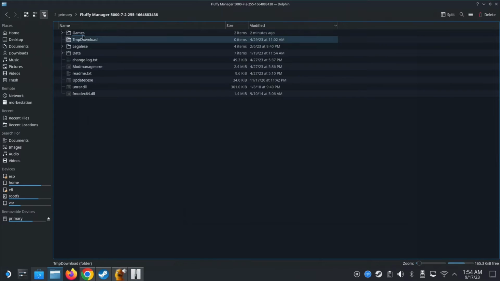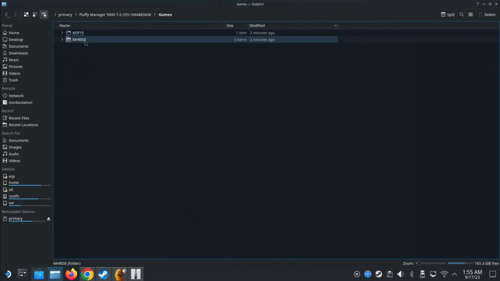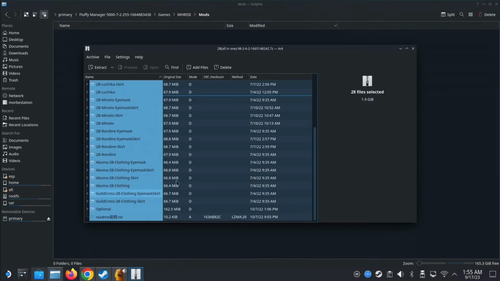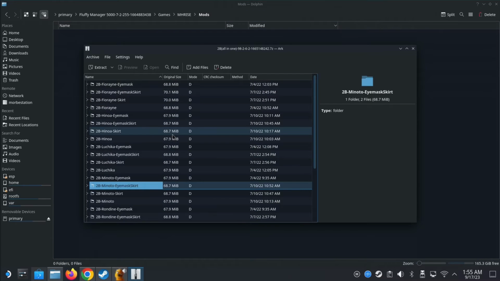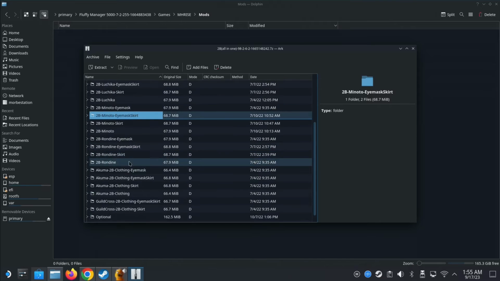So anyway, go back into your Fluffy Manager folder, and then go into the Games folder, and then Monster Hunter Rise, and there should be a Mods folder. So we're going to unzip it here. I'm not going to unzip everything because I don't need them all.